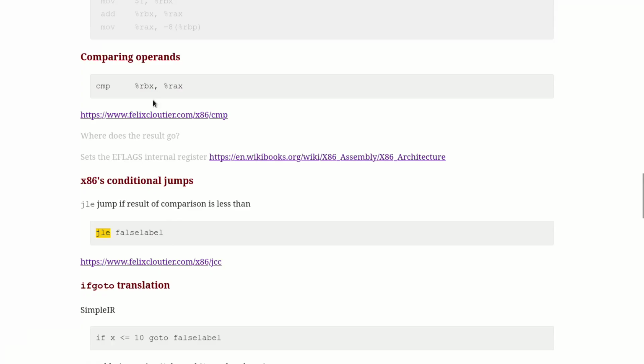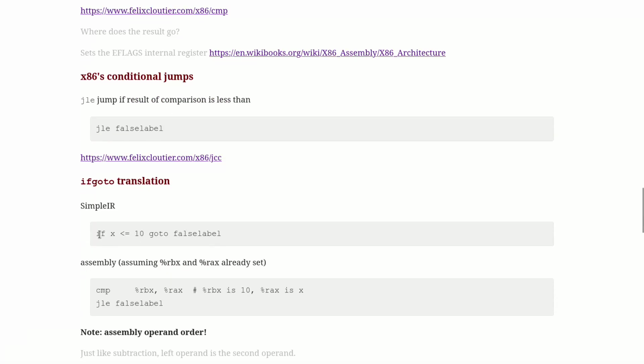If you're trying to do RAX less than or equal to RBX, then you do compare RBX, RAX, and then jump LE. Why does this correspond to RAX less than or equal to RBX? Because in this syntax, the second operand is the left operand, just like in addition and subtraction. For instance, here we're asking for x less than or equal to 10. This is x's value in RAX, 10's value in RBX. I'm not going to be too nitpicky if you make these little mistakes. I know these are annoying details of x86.